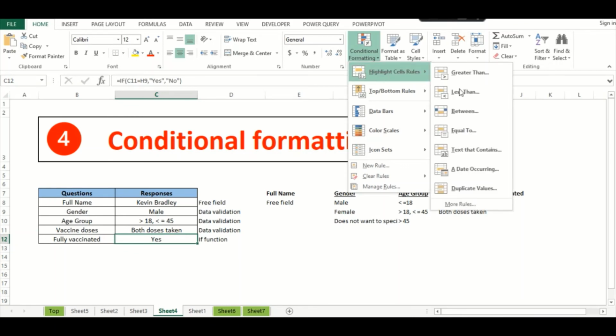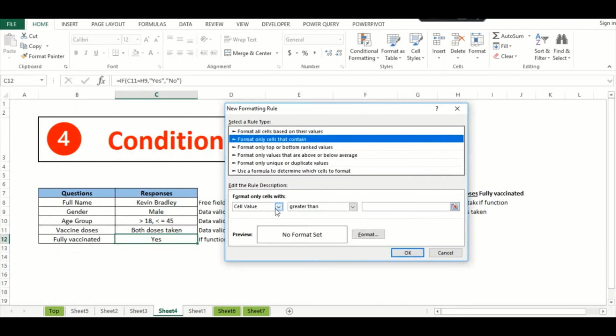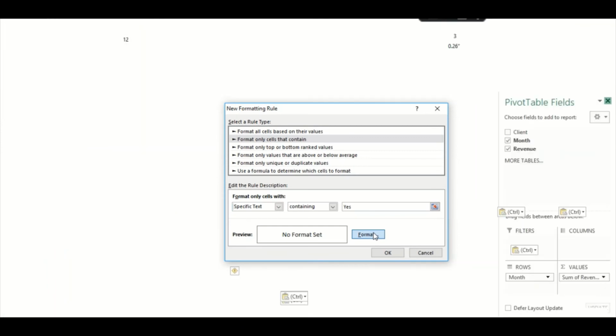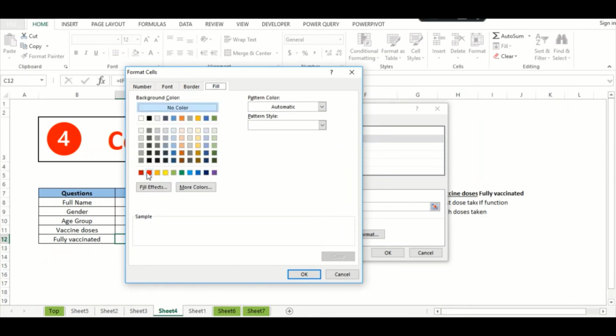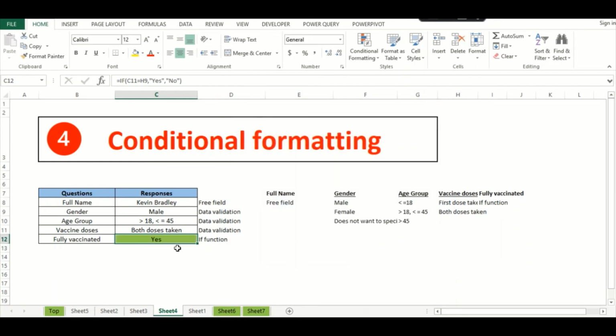highlight cell rules, more rules. So you can here create it as cell value, or you can actually go to specific text containing yes, and you can select a format. If it is yes, then it should be green. Okay, so as you can see, yes is green.